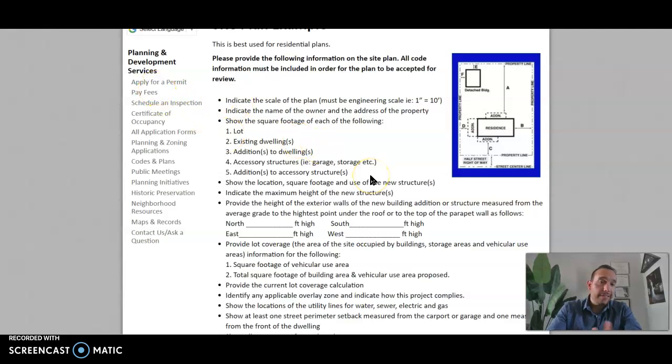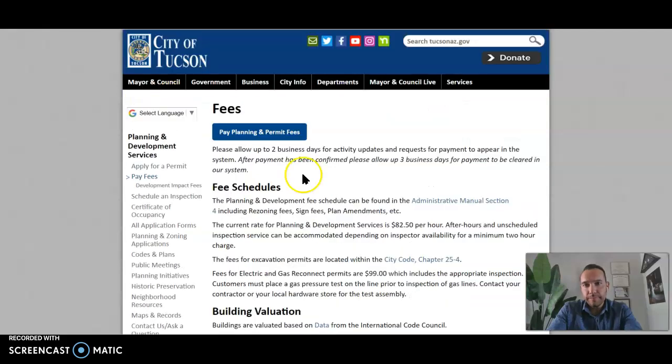It usually takes a long time right now. It's probably like a month for just a review. That's just the way it is. It's going to take a while. Eventually, once you get the approval, you pay the fees. Pay planning and permit fees.